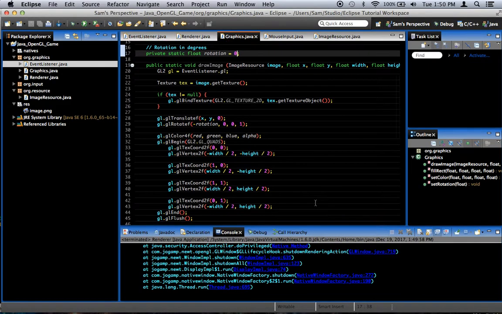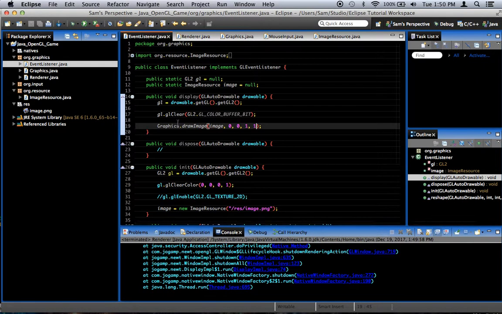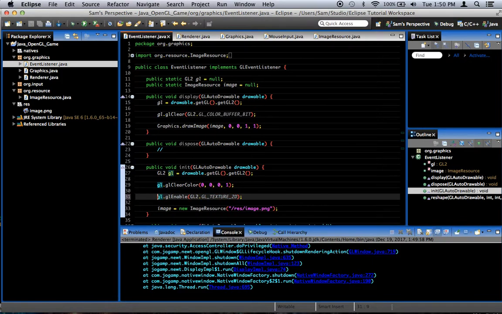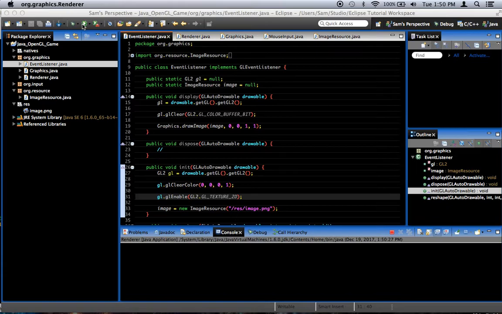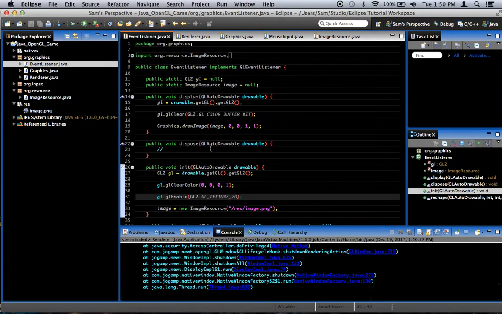Scary. So, go back to the event listener, and uncomment that line, gl.glEnable(GL2.GL_TEXTURE_2D), in the init method. And when we run the code, now see what I mean about the textures. The image is upside down. We don't want it to be upside down for obvious reasons.